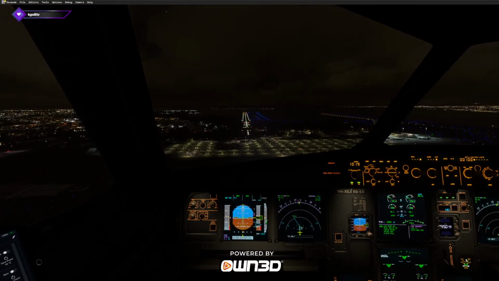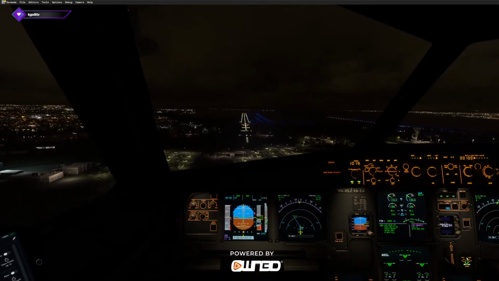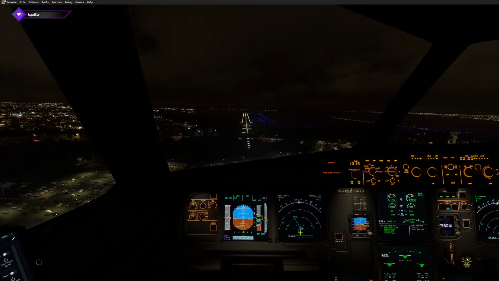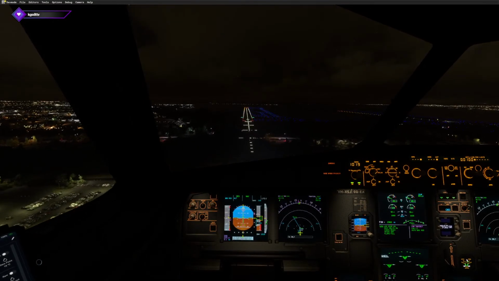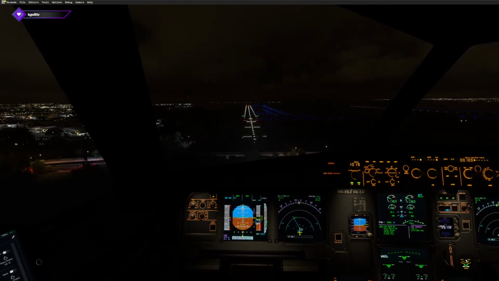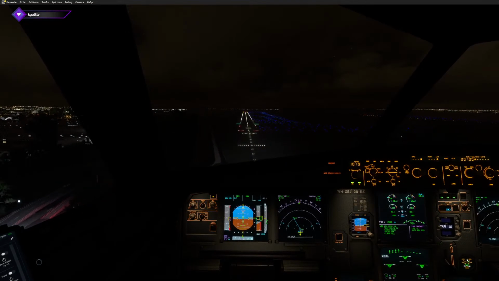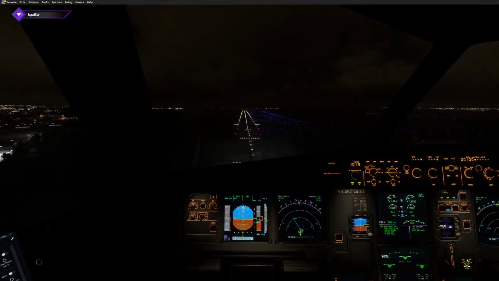All stations, City Information Lima, now current. Winds 190 degrees, 20 knots, cloud few 1,800, scattered 3,000. City Information Lima, checked. Continue.